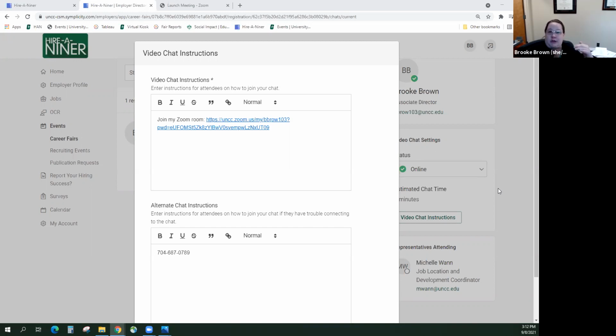And in that 10 to 11 timeframe, that view chats button will also be viewable. So you'll be able to click on that and get into the career fair. Of course, from 10 to 11, you won't see any students in your queue. The event won't open to them until 11.